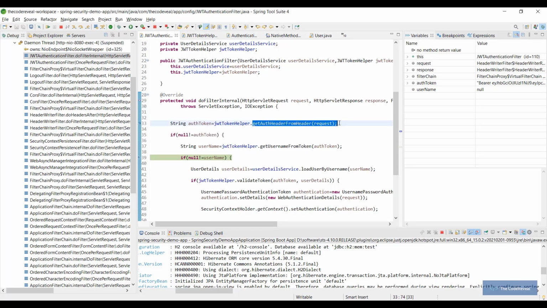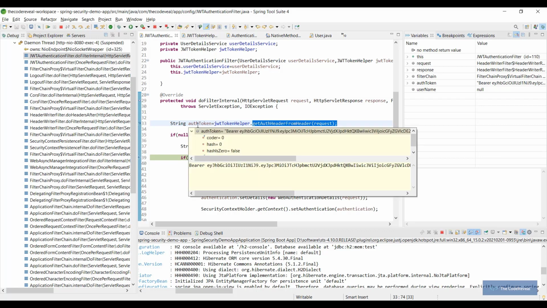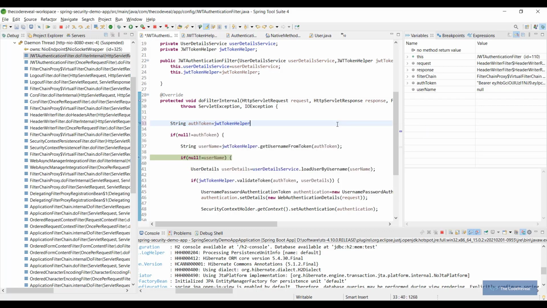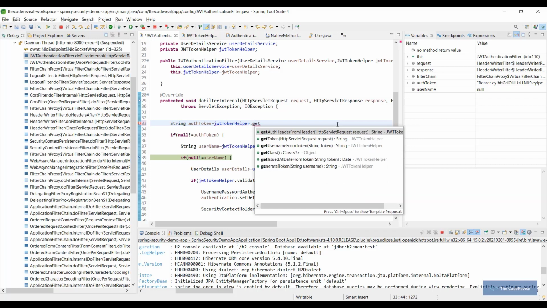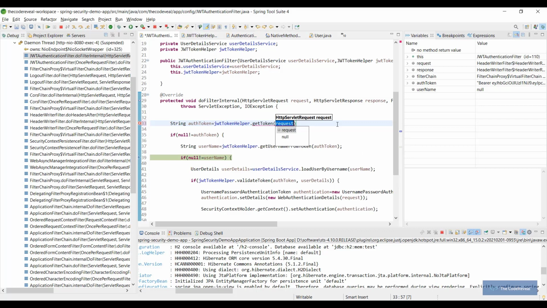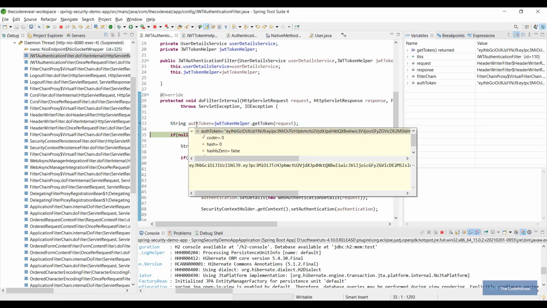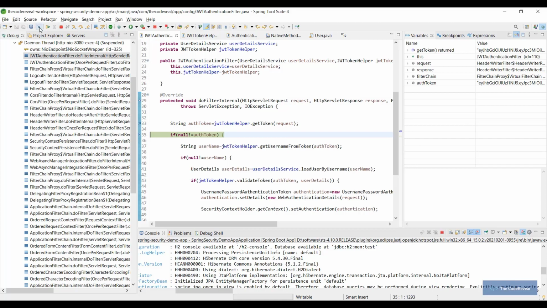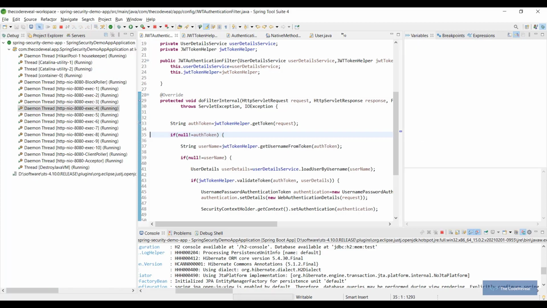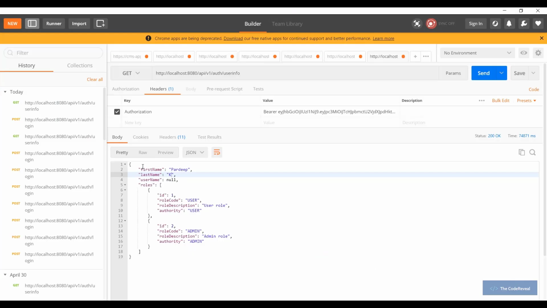Oh, okay. Here the auth token was Bearer like this. So there is one more method, get token from request, because we need only the token. Now we are getting a user response.